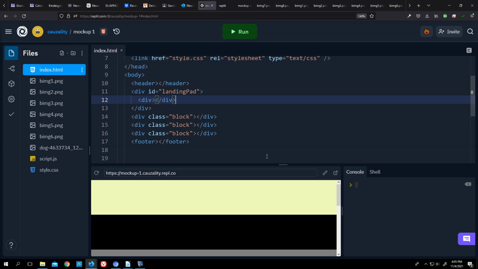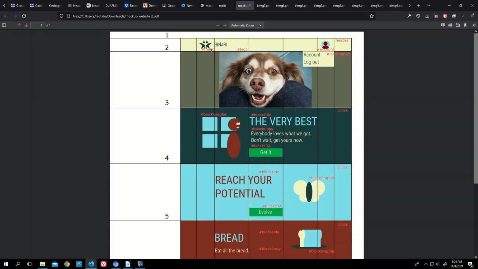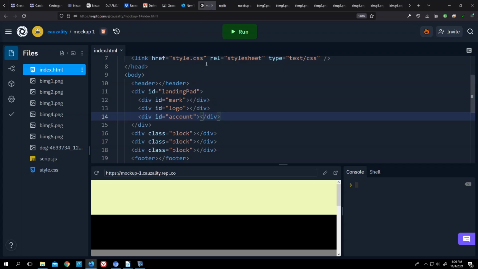So I'm gonna make a div, and I'm gonna give it an ID of Mark, and I'm gonna copy that and paste it 2 more times, and I'm going to have the logo, and I'm going to have the account. So that represents the mark, the logo, and the account. And right now I'm just going to get those images in. We will lay it out in a minute, well, a little bit more than a minute. But if I run that, I've got my regions. You can't see them though.